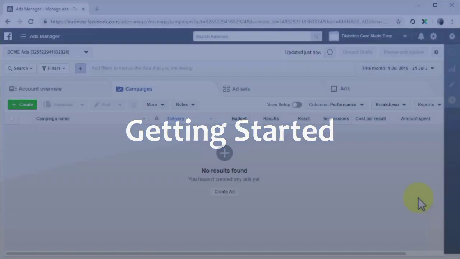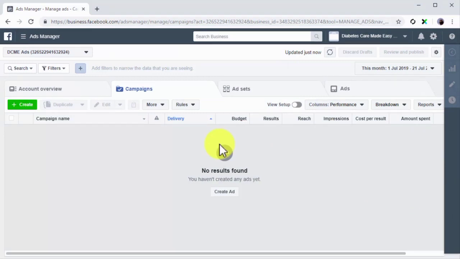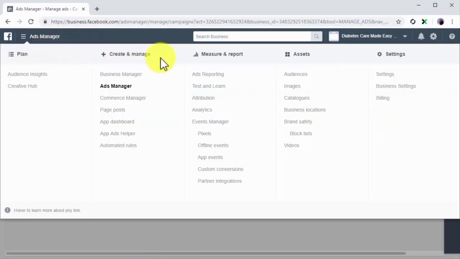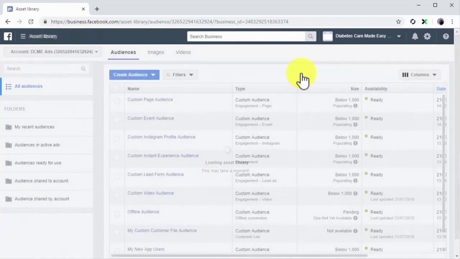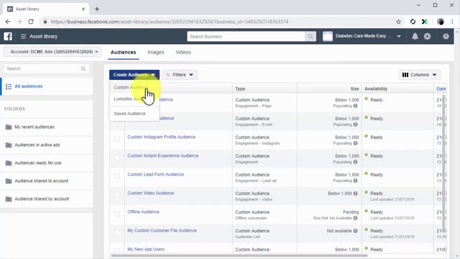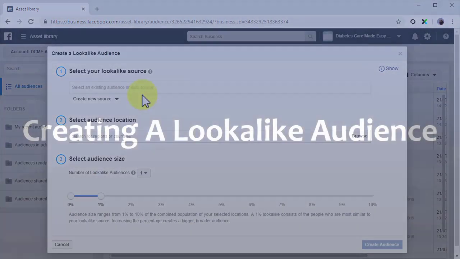Getting started. Starting on your Ads Manager dashboard, click on the menu button and then click on Audiences. Now click on the Create a Lookalike Audience button.